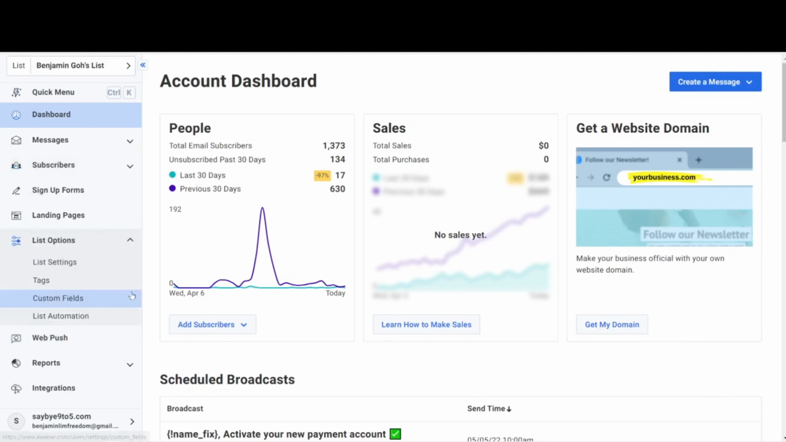Now, list options is also very important, because this is where you're going to check all your list settings, like what is the email address that you're using to actually send out these emails. You can also tag all your contacts so that when you're doing a broadcast, you can choose which ones you prefer to send to. For example, if they have opened any of your emails, you can give them a tag called openers. So next time when you want to send a broadcast email to just your openers, you can just choose all these people with this particular tag.